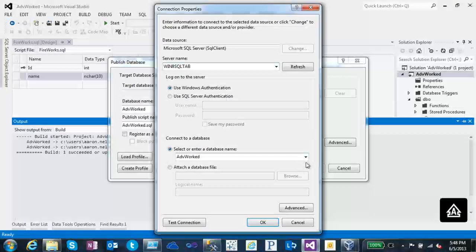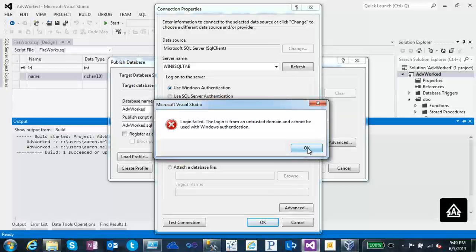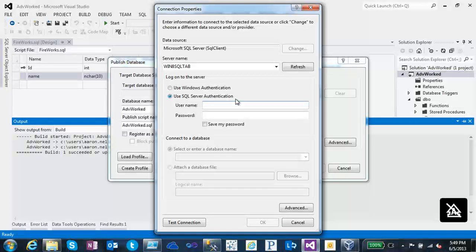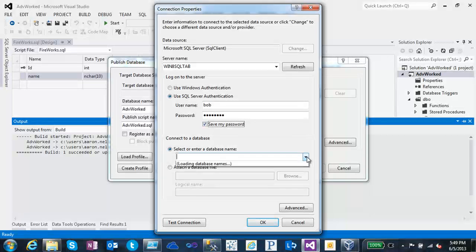Don't get it wrong. If you are on the Wi-Fi and you go searching for SQL servers, you will find a lot at this conference right now, just FYI. All right, SQL authentication. Save my password. Yay.